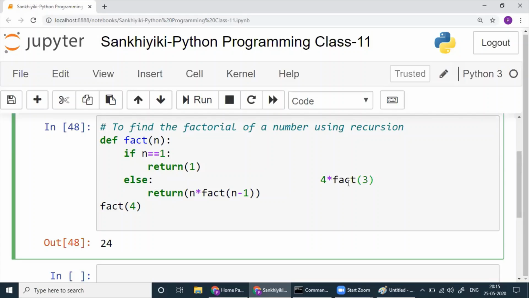Okay. Now, again, there is a function call. Through this function call, you go here, then check 3 with 1, they're not equal. So you are coming here. Then you have to write 3 into fact 2, 3 multiplied by fact 2. Then 2 here. So no work is finished by now. Okay. The last function call will be fact 1 here.